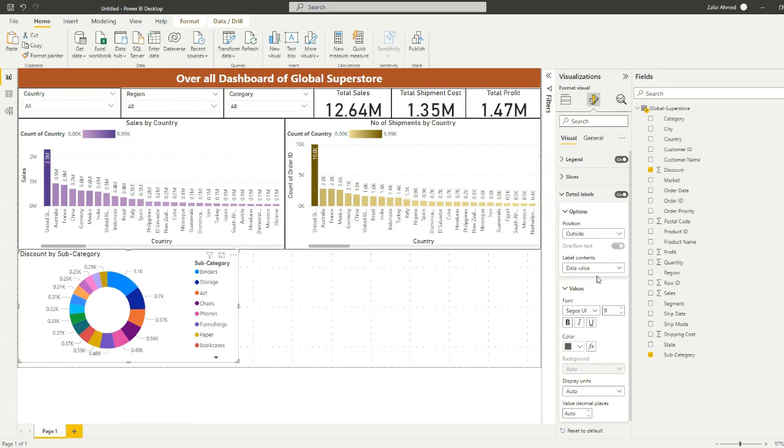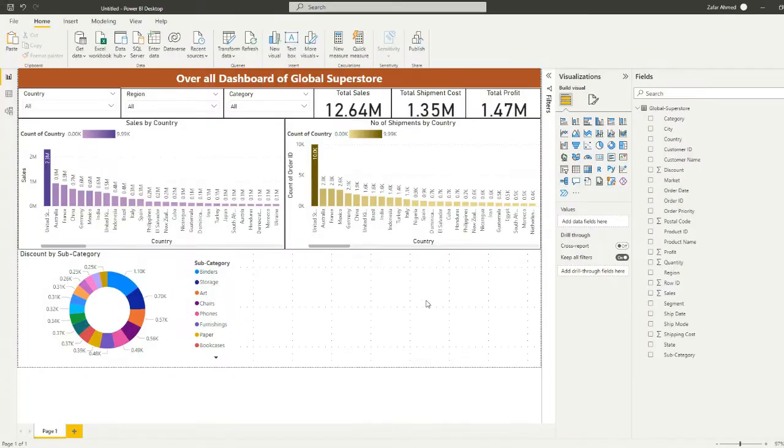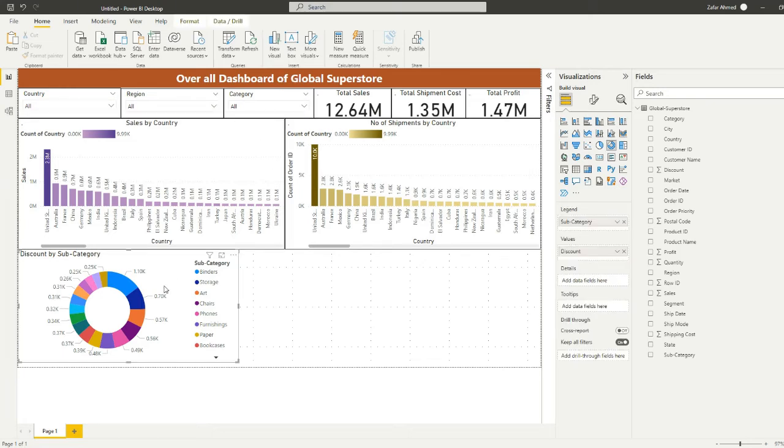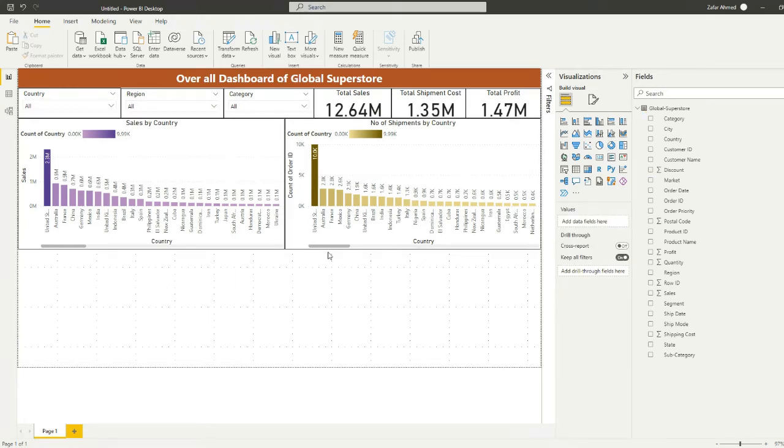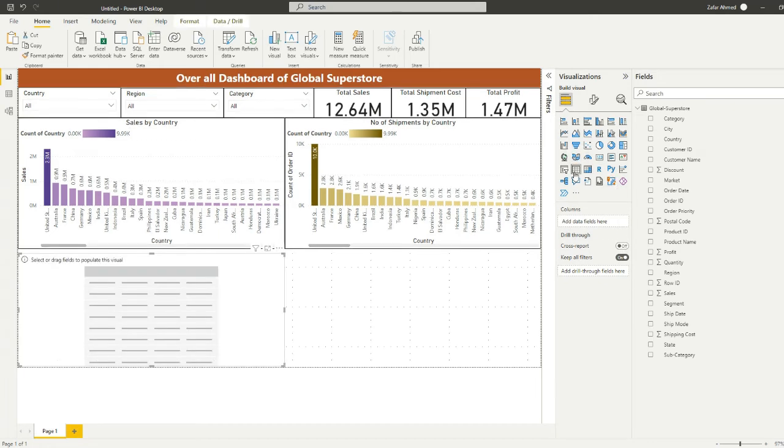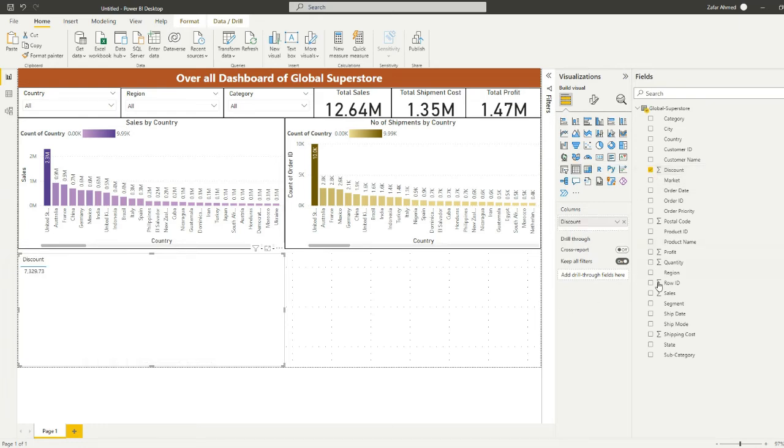Yeah, or you can just also add percent of total. So after adding these two graphs, number of shipments by country and sales by countries, we will add some pie and donut charts regarding our discounts. So here is our discount and here is our subcategory. We will add a subcategory. We will see how much discount was given on subcategories.